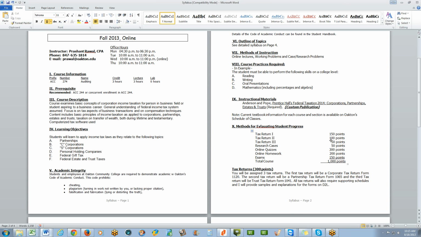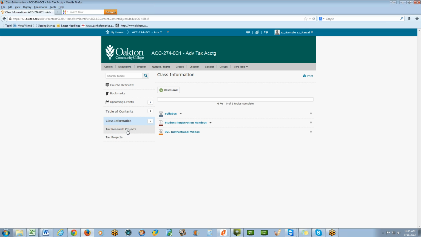So if you can look, it's 300 points, but I think it's going to be a great booster. Now you may be wondering, where can I find instructions for this tax return? As you go here, tax projects, tax research projects, all information for all the 3 tax returns will be posted over here. Okay, right over here. Now it's blank, but by end of the first week you're going to see that over here.